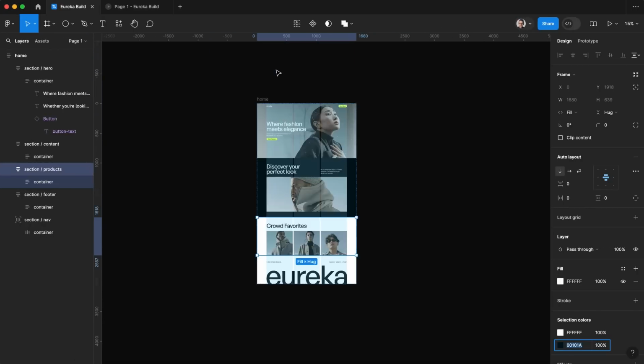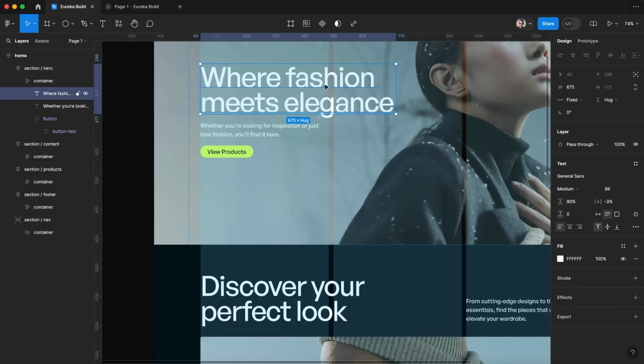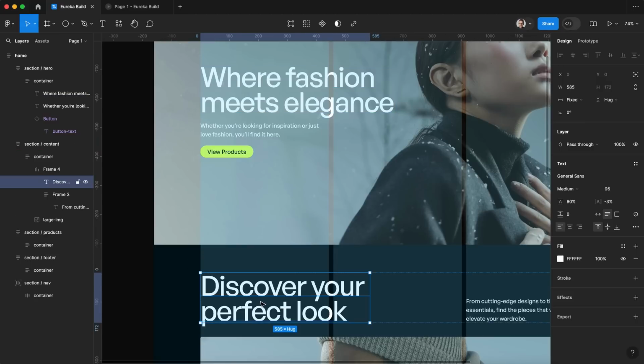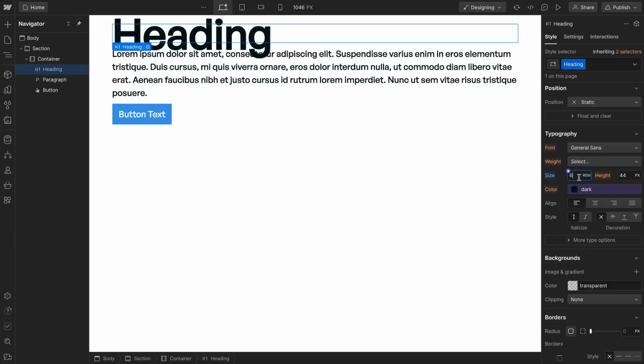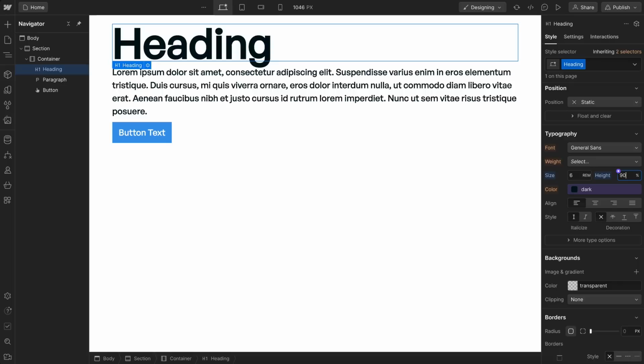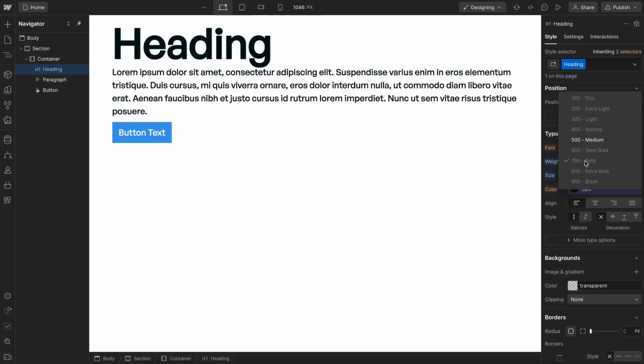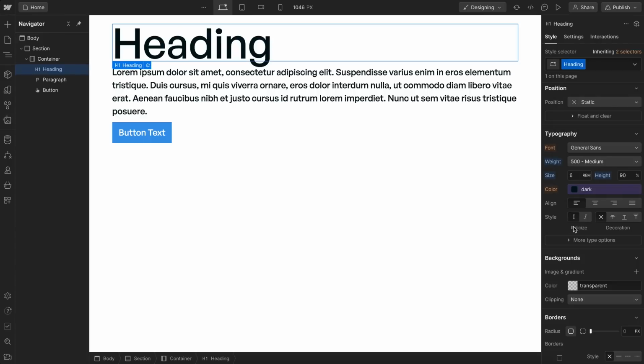So if we'll notice, our heading on the site uses what looks like a 96 pixel font size, and we're using that same heading style everywhere throughout the site. So if we select our heading and give it a font size of 96 divided by 16 rem, that will give us a font size of 6 rem. And for our line height on that, we're using 90%. Now, Webflow gives all headings a bold font weight by default, so let's change that to medium.